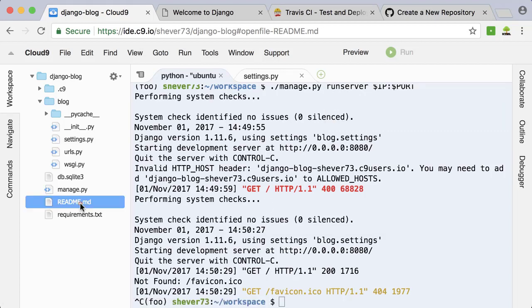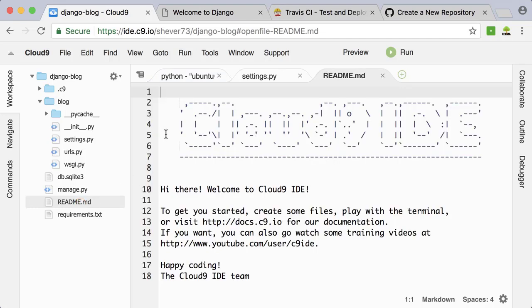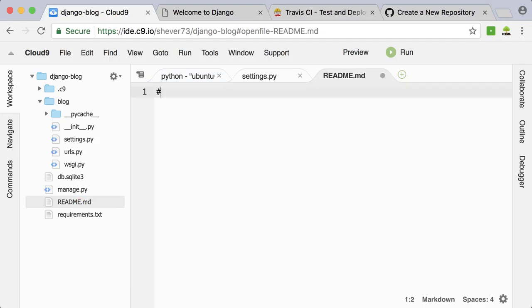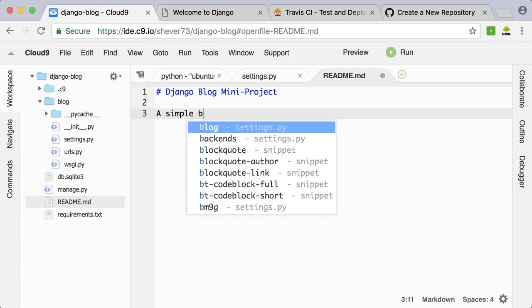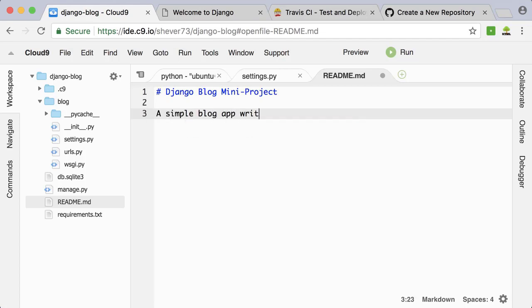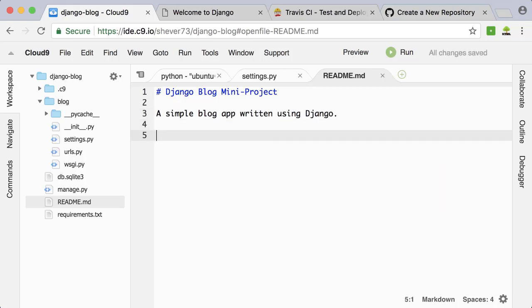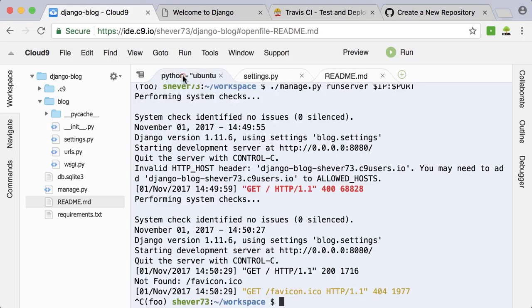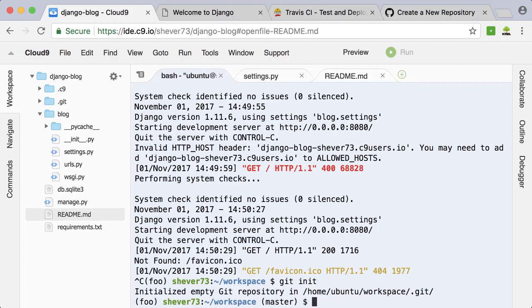So we'll close the server here. And first of all, we'll just edit our README.md file and get rid of all of this Cloud9 boilerplate. We'll add a simple heading, DjangoBlogMiniProject, and a brief description, a simple blog app written using Django. Okay, let's save that and go back to our terminal, and now we're going to initialize Git. So remember to do that, we use git init, and we have an empty Git repository initialized.